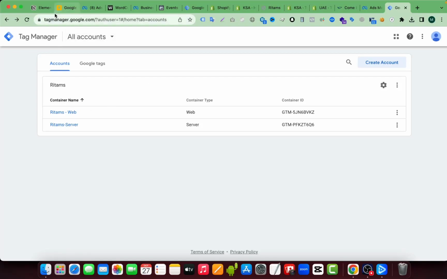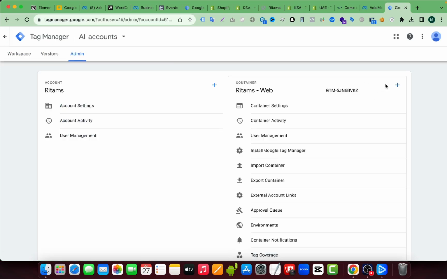Here you can see I am in my Google Tag Manager account, and this is my Google Tag Manager web container and server container. If we click on settings, then here you can see we have two options for user management, one for account user management and another for container user management.